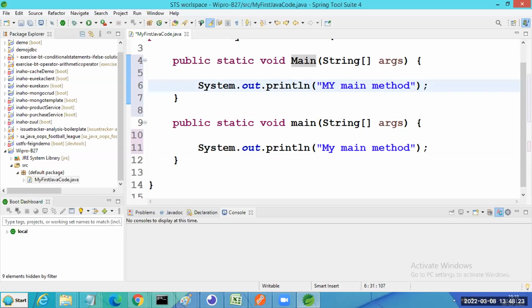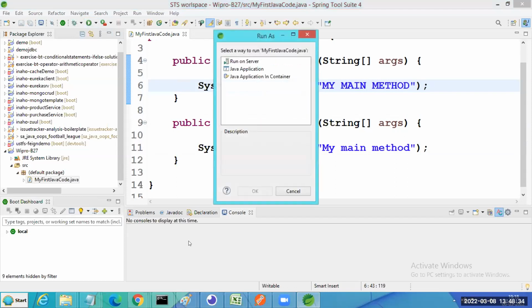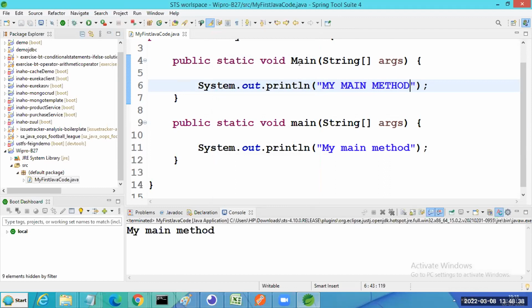Do you see that? Yes, guys? Yes, sir. Okay. So when I save this program and run it, you will see the result getting displayed here in the console. Actually, I have written two main methods. Both are same only, but only thing is the one M is capital, another one M is small. So which one is getting executed? Capital or small? Small, sir. Small is getting executed.